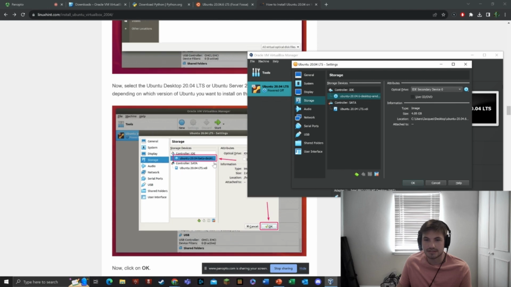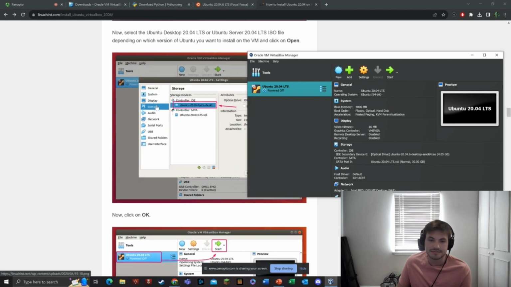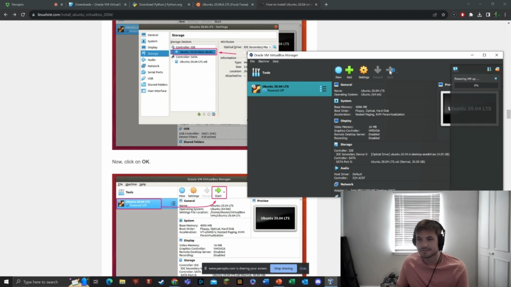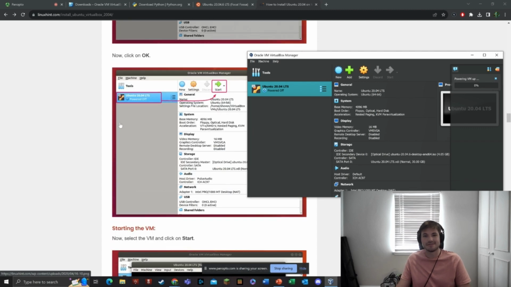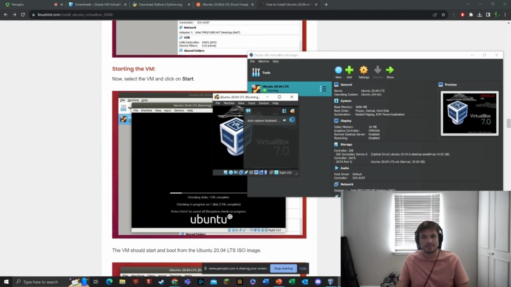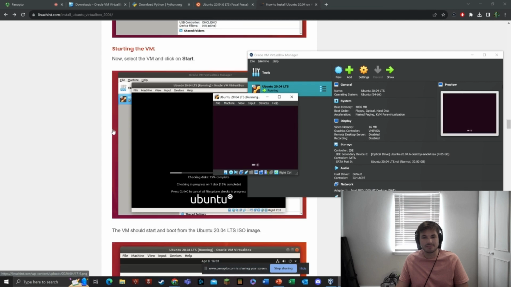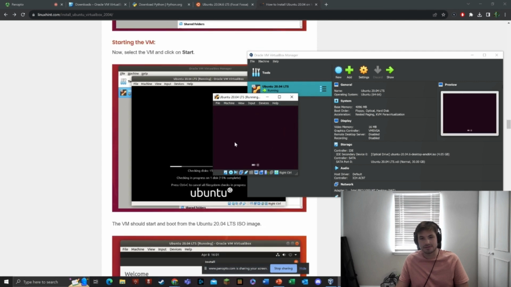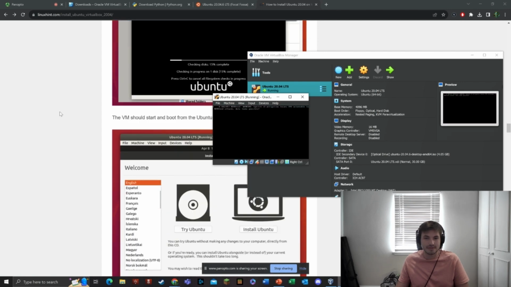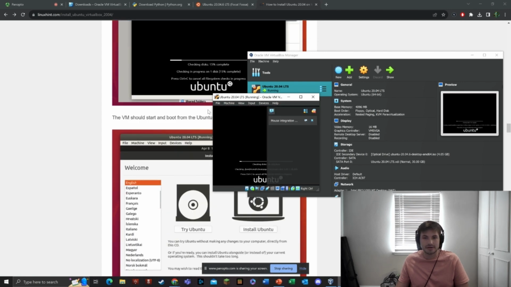Okay, and yeah, you can see that's the selected disk image. So we press OK. And yeah, there we go. Now we press start, and fingers crossed this works. So it's going to load up the virtual machine, but we're going to have to go through the installation for an Ubuntu operating system. Here we go. This looks like Ubuntu. So that's a good sign. Here we go.